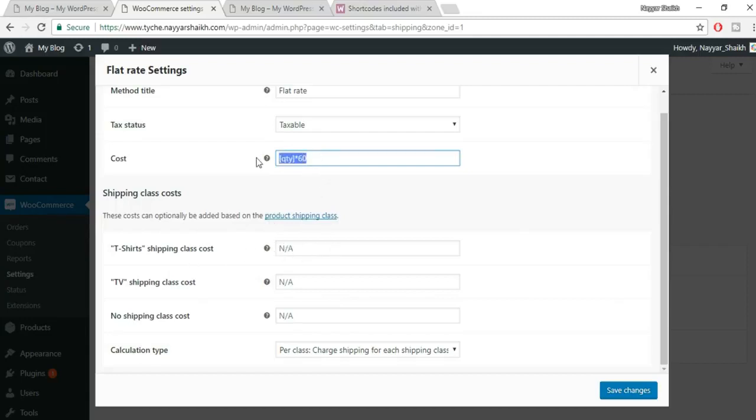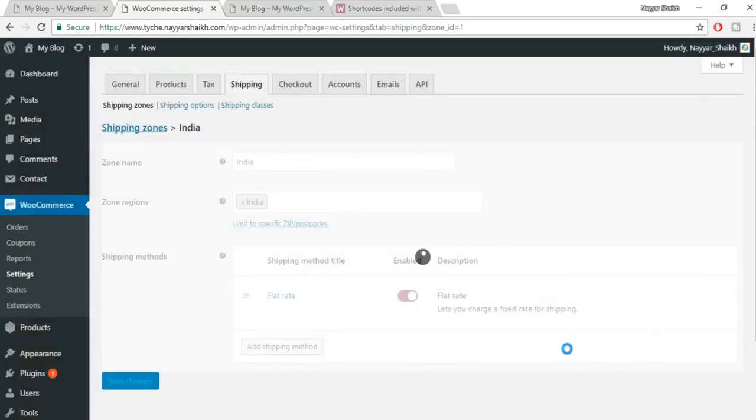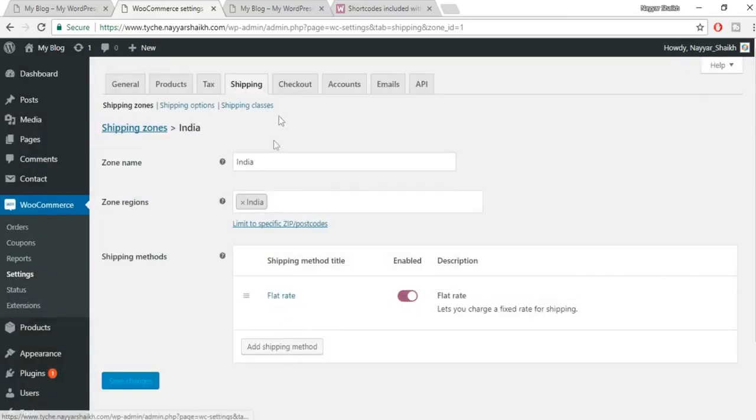Now here you have to put in the same thing. So I'll copy this, and for t-shirt I'll be charging 60 rupees per shipping per product. Now for TV I'll be selecting maybe 500 rupees as the shipping cost. Okay, so I'll type in QTY into 500. Now click on save changes. So these were the basic shipping changes.